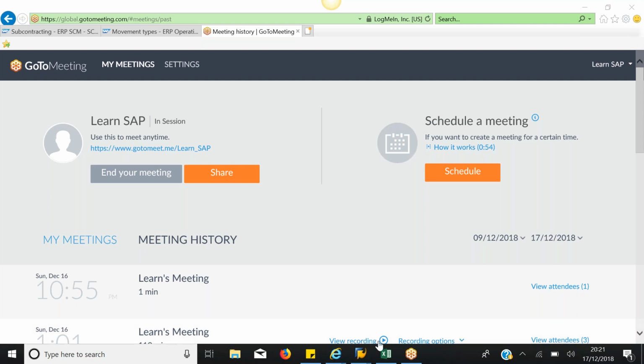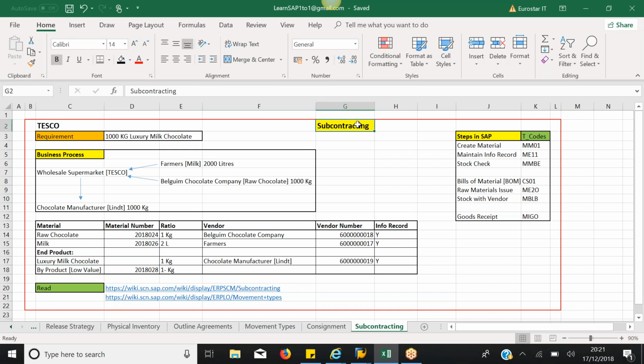Hello everyone. Today's session is on subcontracting in SAP. This is purely a materials management subcontracting. So let's take a real example. We have a supermarket called Tesco. Tesco requires, for example, 1000 kilograms of luxury milk chocolate for Christmas.